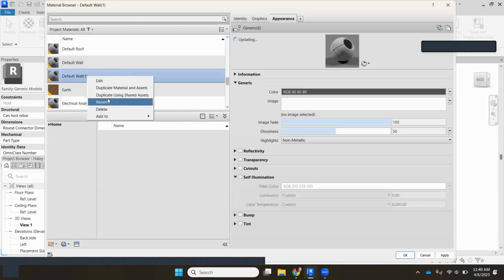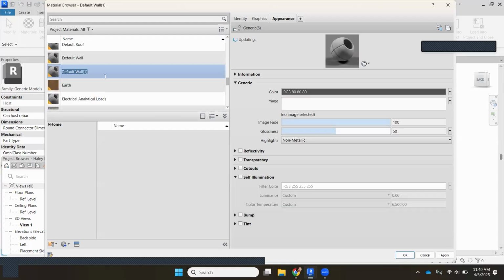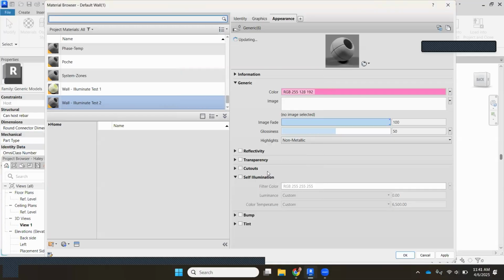And I'm going to rename this one. Let me see, what did I call the other one? Wall illuminate test. All right, so we'll call this Wall illuminate test 2. And I'll slightly change the color just so we can see the variations here. In this case, I know the student's color palette, and there's like a pink. So I'm going to pick a pink just so we can see the difference. Say okay. So that's going to be my base color to start.